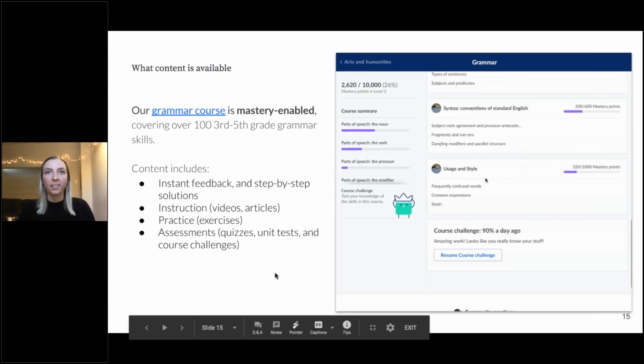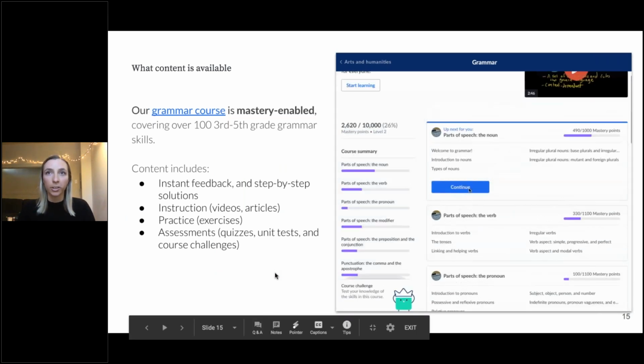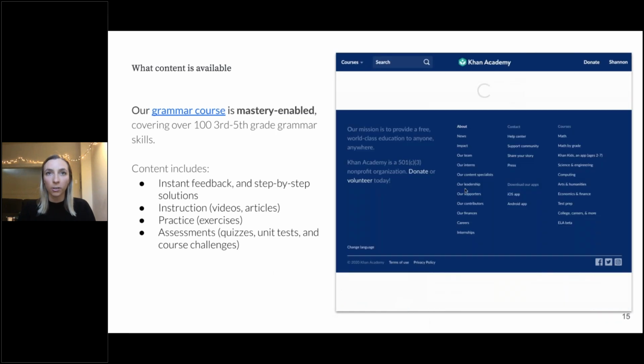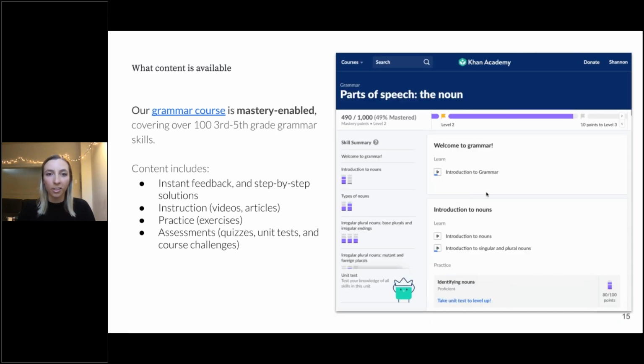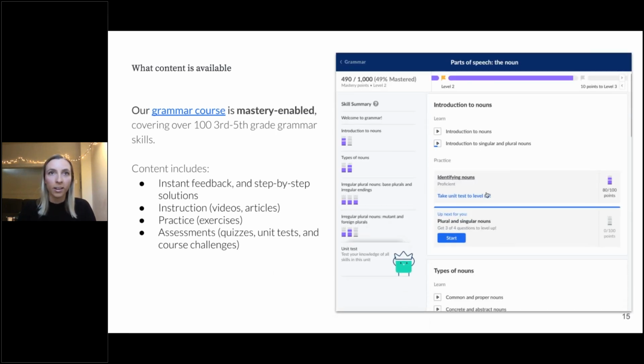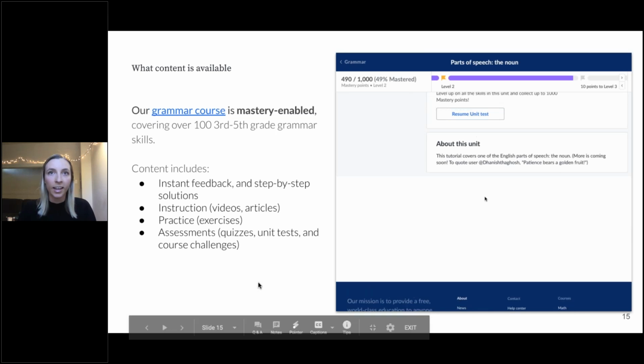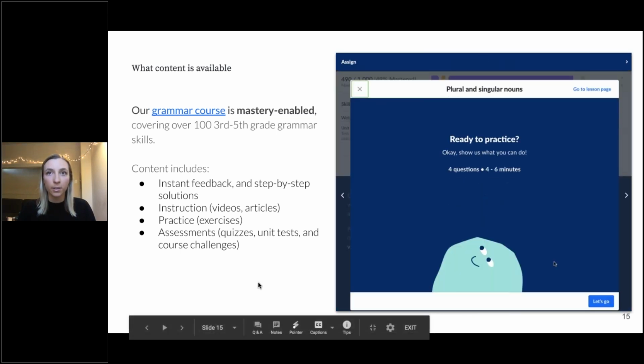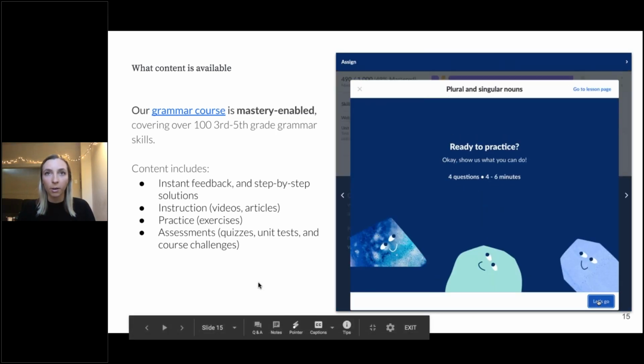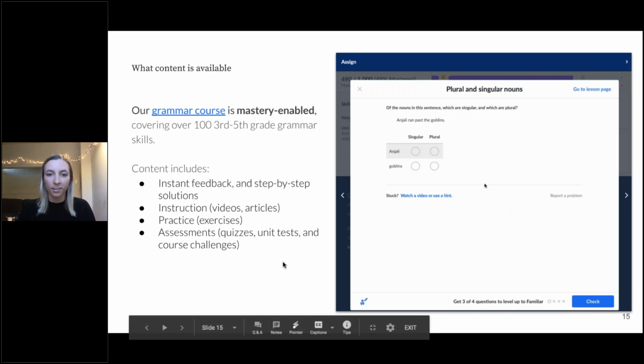And similar to our math content, our grammar course is also mastery enabled. So your child can work through the skills at their own pace and track their progress along the way. The course covers skills related to 3rd through 5th grade standard American English standards, and every question has a step-by-step solution and aligned video to help support students as they work through the skills.